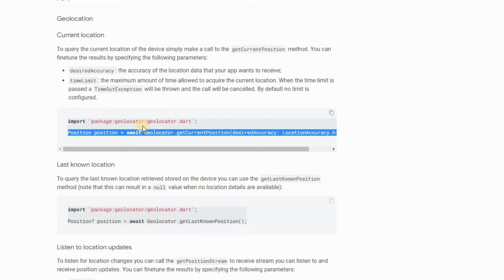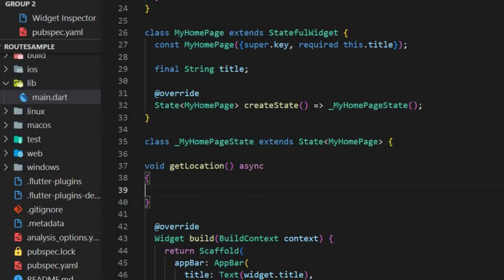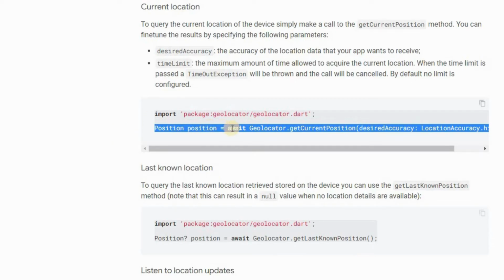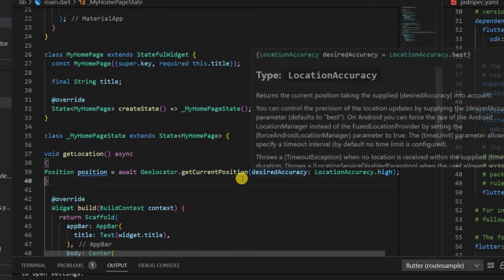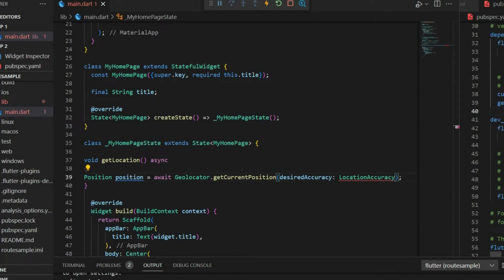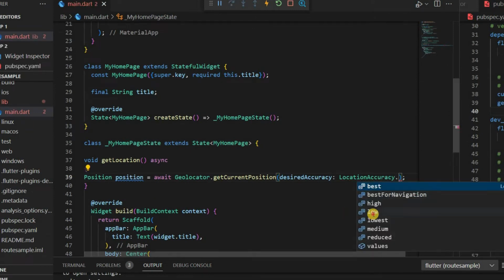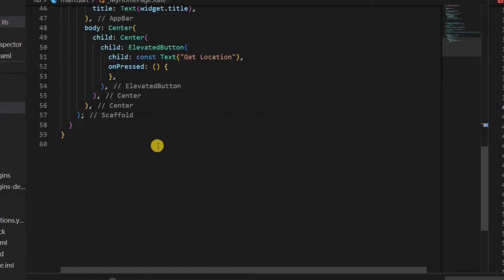There is code to get current location. Copy that code. Create a function. And paste that code. Location accuracy can be set as low or high here.